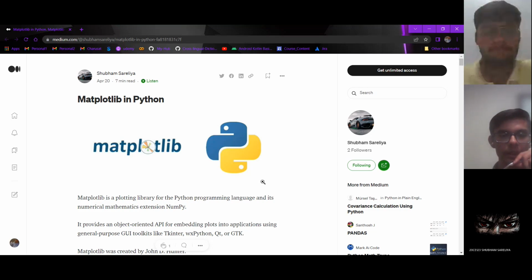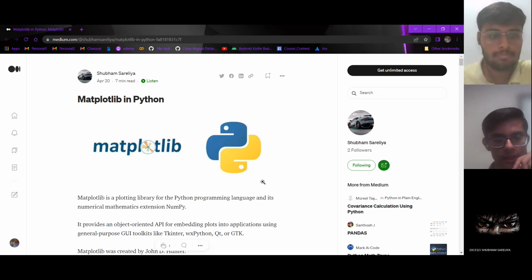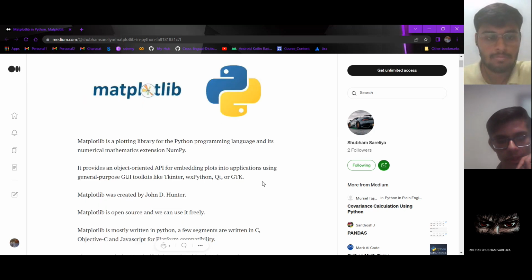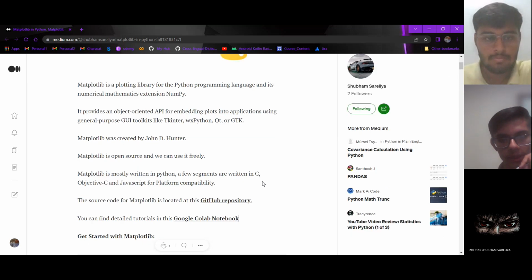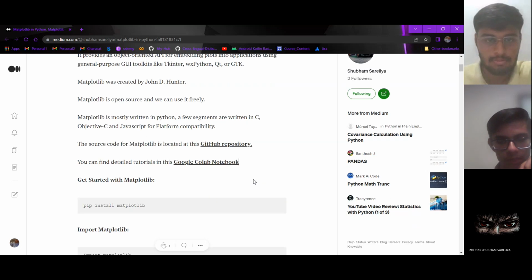My ID number is 20C123 and our topic of presentation is Matplotlib in Python. Basically, Matplotlib is a plotting library for the Python programming language and it provides an object-oriented API for embedding plots into your application using general purpose GUI toolkits like Tkinter, wxPython, Qt or GTK. Matplotlib is open source and we can use it freely, and it was created by John D. Hunter. Matplotlib is mostly written in Python and a few segments of Matplotlib are written in C.